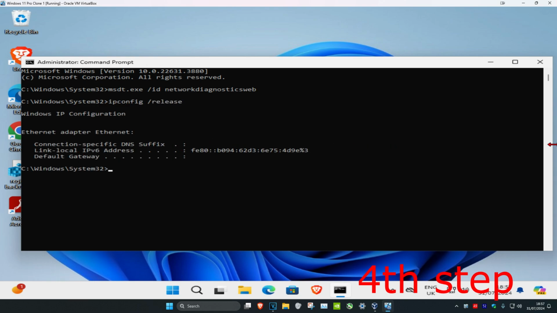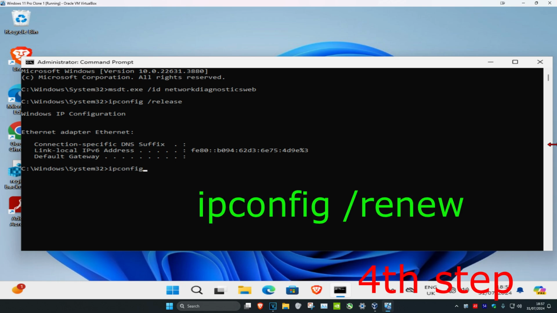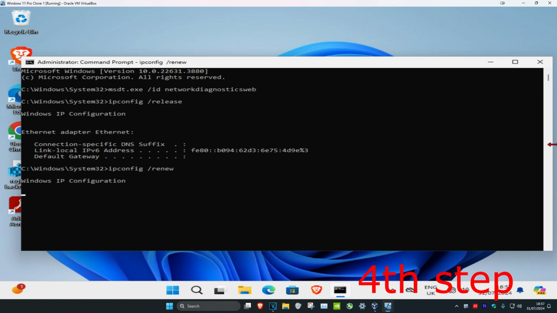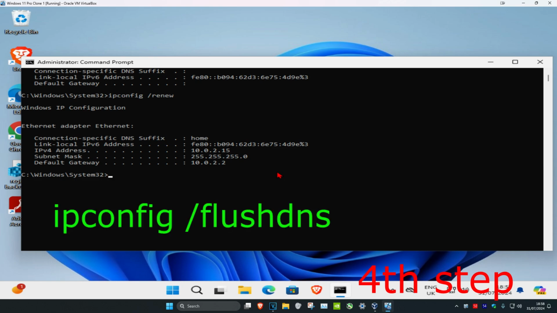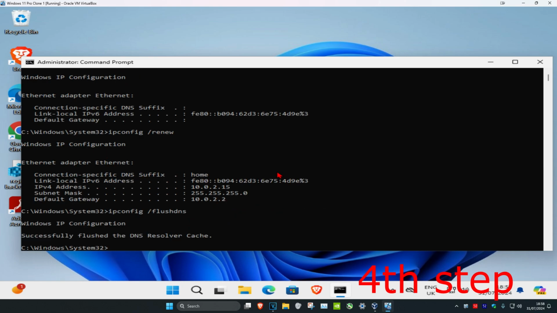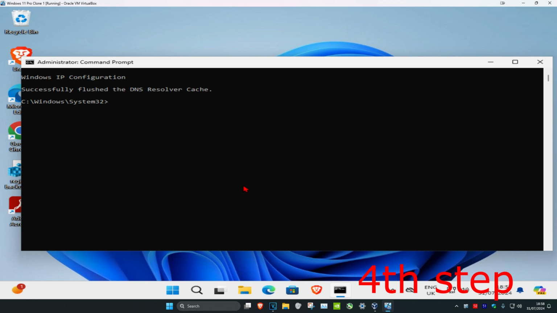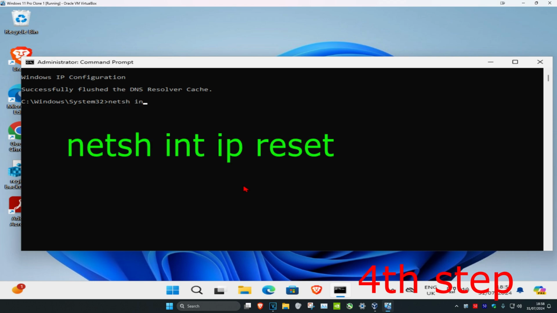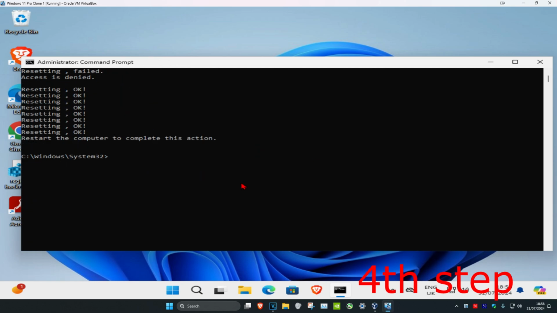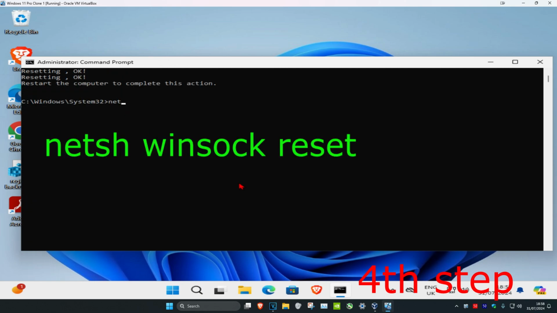Click on enter. And now we're going to type in ipconfig /renew. Click on enter again. And now we're going to type in ipconfig /flushdns. Click on enter. And now we're going to type in netsh int ip reset. Click on enter again. And now for the last command, we're going to type in netsh winsock reset.